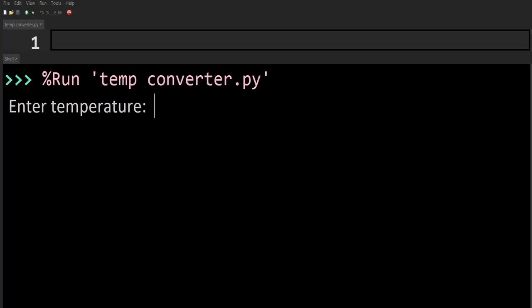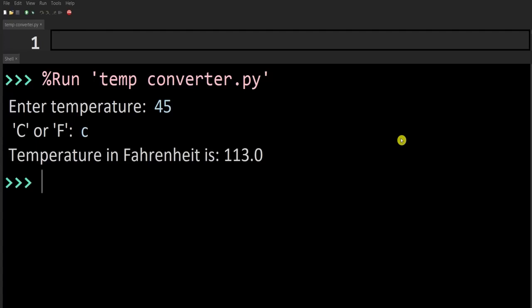So if we execute this code, it will ask the user to enter a temperature. If the user has given 45, then the computer will ask whether the temperature the user has given is in Celsius or in Fahrenheit. So if the user has entered that it is in Celsius, when you press enter, the computer will return the temperature in Fahrenheit is 113.